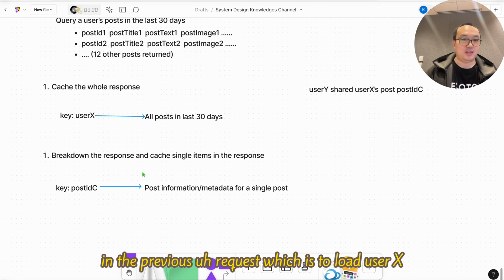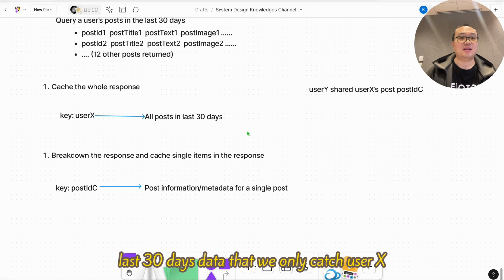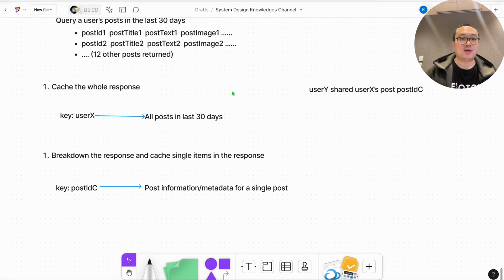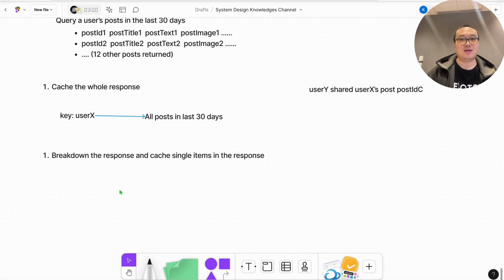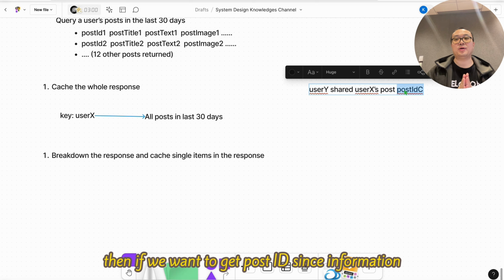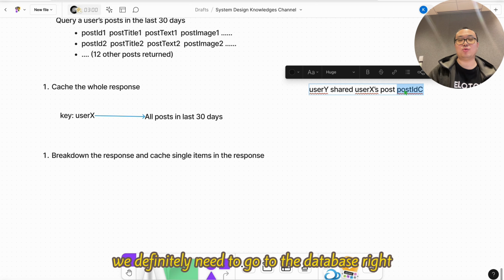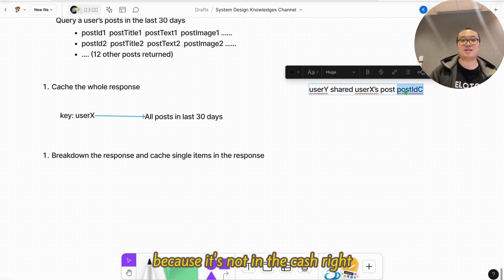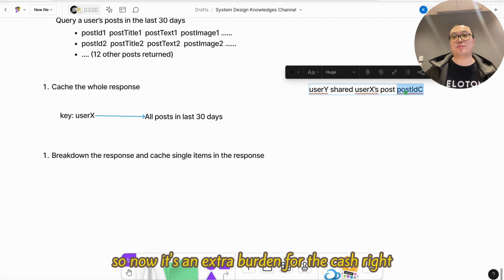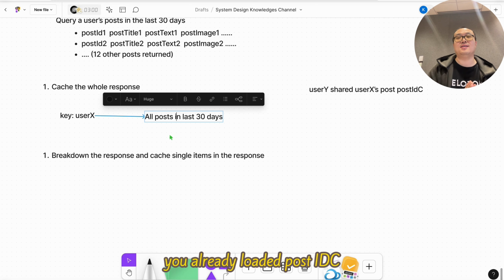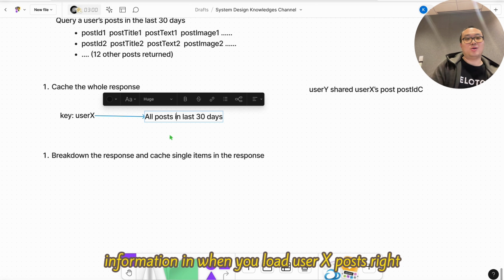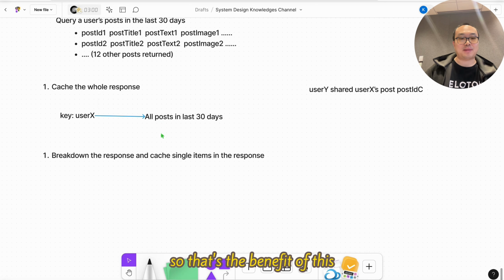So let's say in the previous request, which is to load user X's last 30 days of data, we only cache user X's 14 posts, and we don't cache based on post ID. So there's no such data in the cache, okay? Then if we want to get post ID C's information, we definitely need to go to the database, right? Because it's not in the cache. So now it's an extra burden for the database, and there's no need, because you already loaded post ID C's information when you loaded user X's posts, right? So that's a benefit of this.